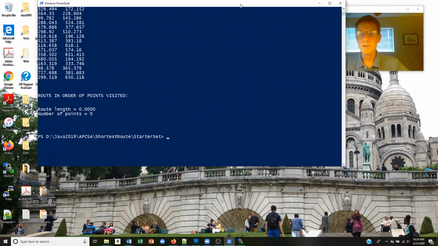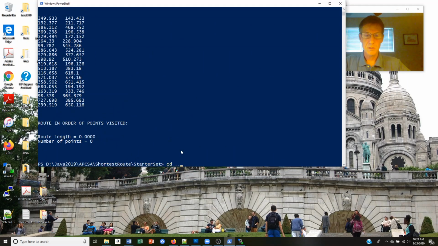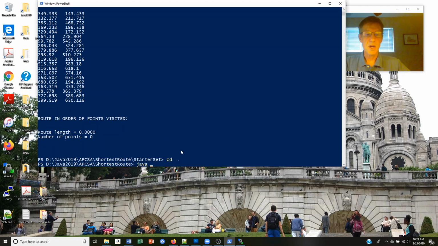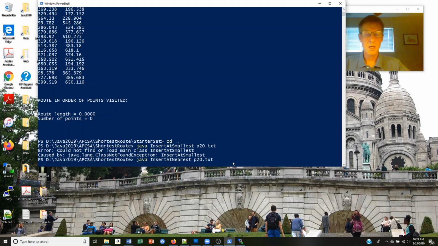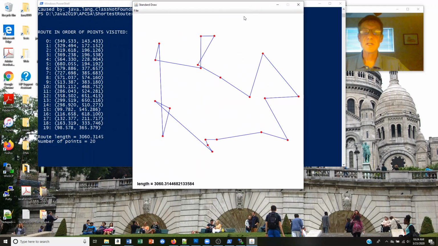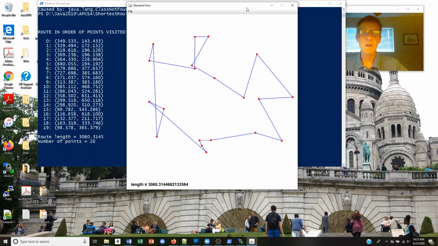Let me show you what this is going to look like once you have it finished. So we'll say java InsertAtNearest, and I'm going to give it p20.txt. Oh, sorry, insert at nearest, not at smallest. There we go. Now you can actually see mine being built. Now when you turn yours in, you're not going to be showing the change in the screen as it goes, but you should just do the work in the background and then show it. But as you're debugging, you might want to do this.